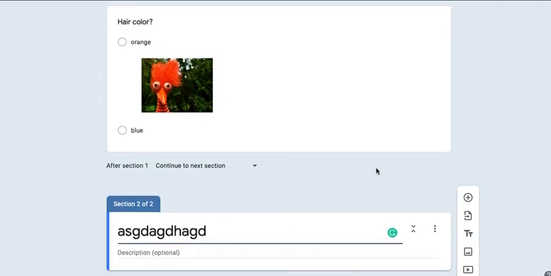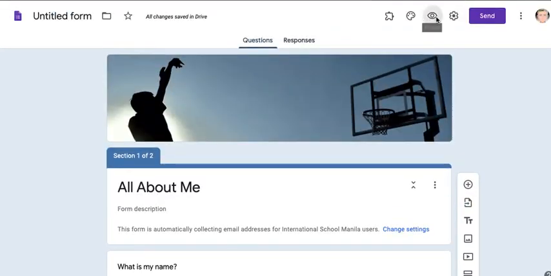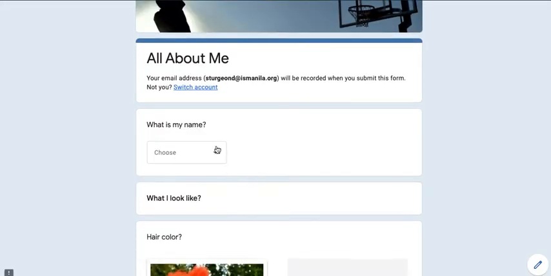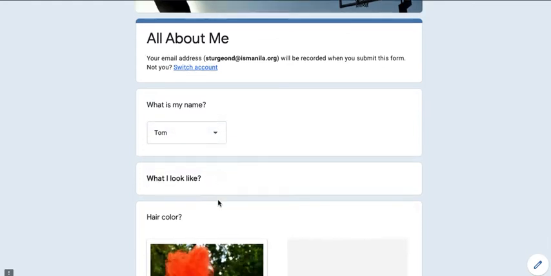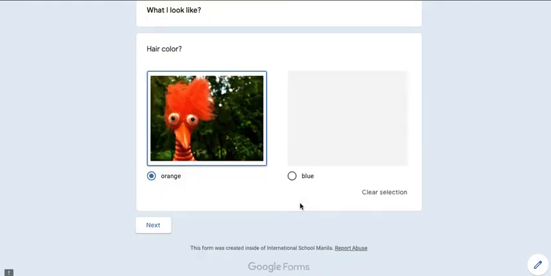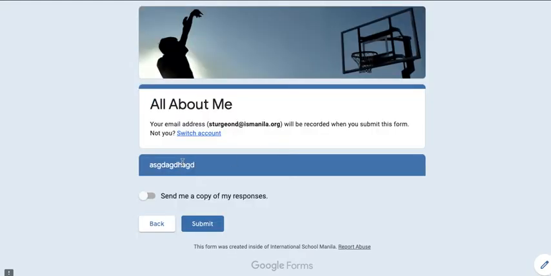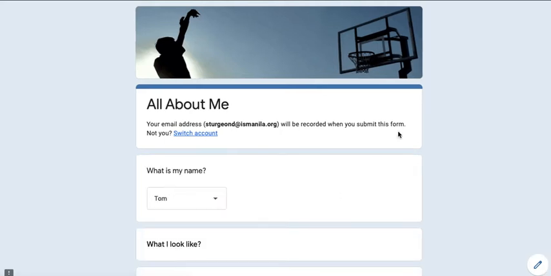And what that does, when you actually have the quiz, it kind of gives you another page. So choose my name, what I look like, hair color, orange, and then it says next. And it takes you to the next section. I don't have a next section yet, so it says I'm done. But that's how you make pages.